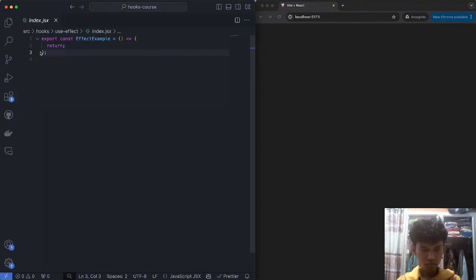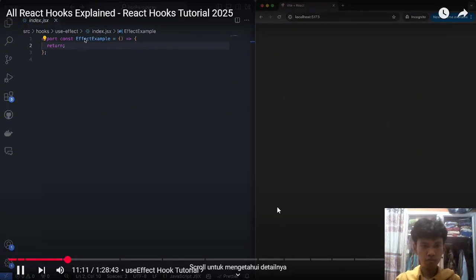So if I had a state, for example, and I wanted to run a function every time that state changes value, I could use a useEffect for that.